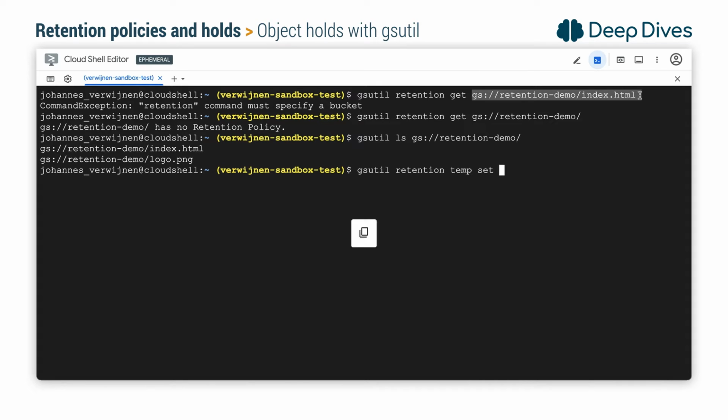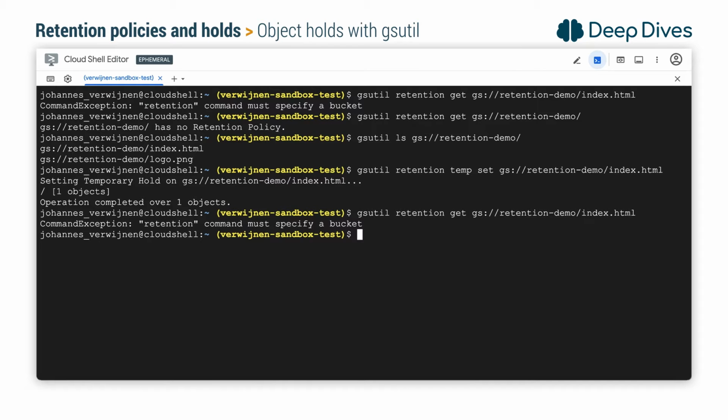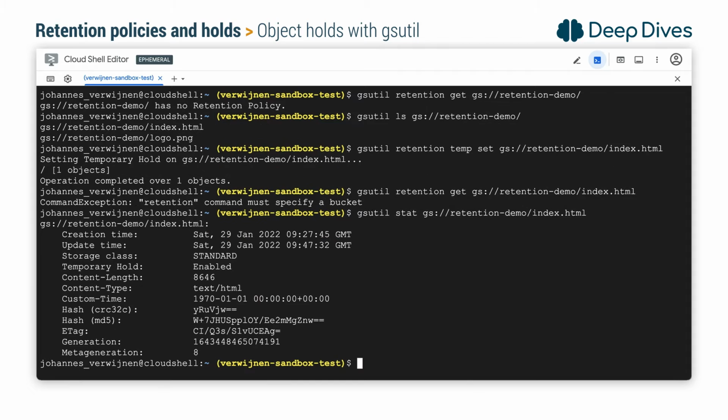And now we can use the object name, right? This is a little bit weird. So the set command works, but the exact same get command does not work, right? If we would now try to get the retention, the hold status of this file, it will fail. So how can we know whether there is a hold on an object or not? Well, the hold is actually metadata for the object. So one way to get that is to use the stat command. With the stat command, you can see that there is a temporary hold enabled for this object.